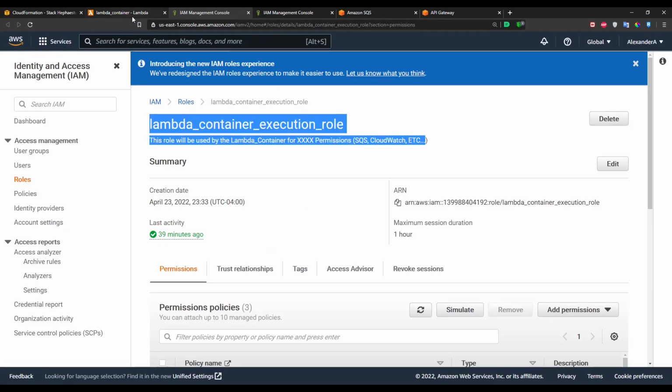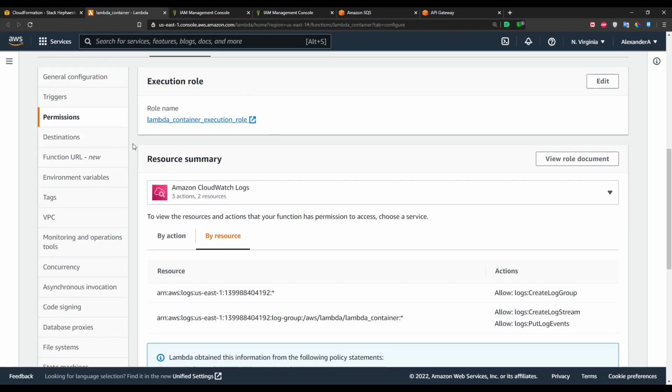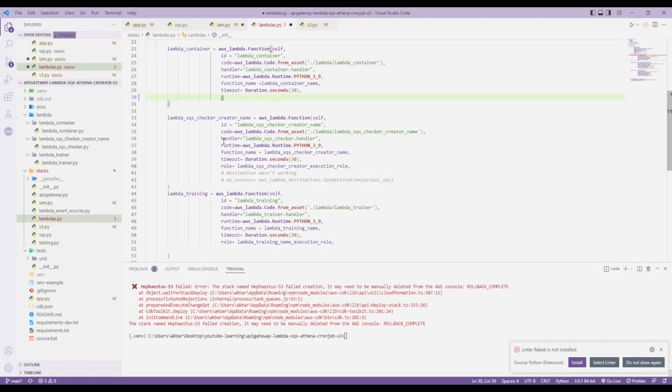So as you can see, the CDK code attaches the actual execution role automatically because we simply define it right here under role. So role is equal to the actual role name. That is how we're able to attach the roles that we created in the IAM stack to the actual Lambda itself. So let's move on to the next stack.